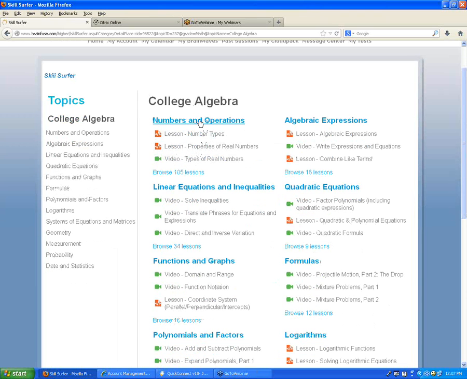So within algebra, we have all these different topics: numbers and operations, linear equations and inequalities, and a number of other ones. Within each of these, there's a number of lessons. That includes text lessons as well as video lessons. You'll see some of these are videos that we've created. So a student can just log in here, find a topic that they're working on, and then look through the lessons and videos that we have on that topic on their own.